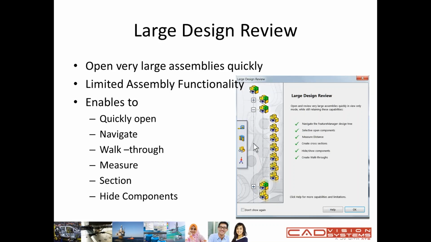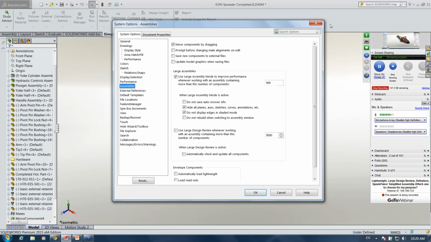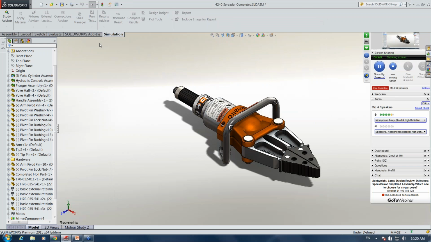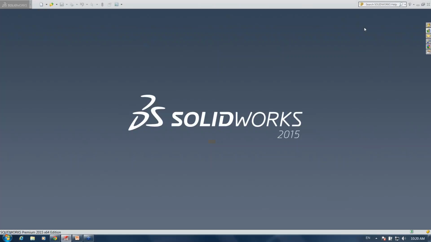You can also do measure, to measure the dimensions. You can do section. Section is possible in Large Design Review. You're also able to hide components. So now let me go back to my SolidWorks. I wish to open the assembly in Large Design Review. Let me close this file. I just go to Open.